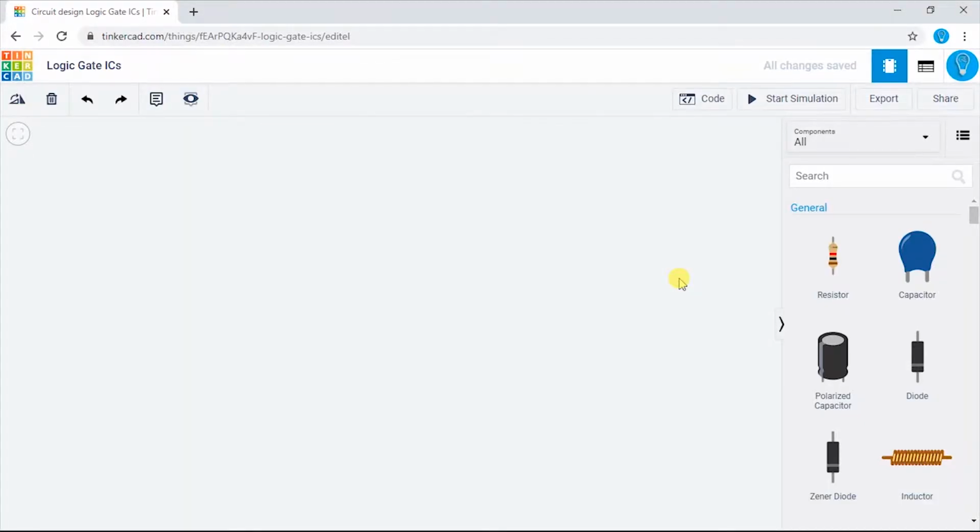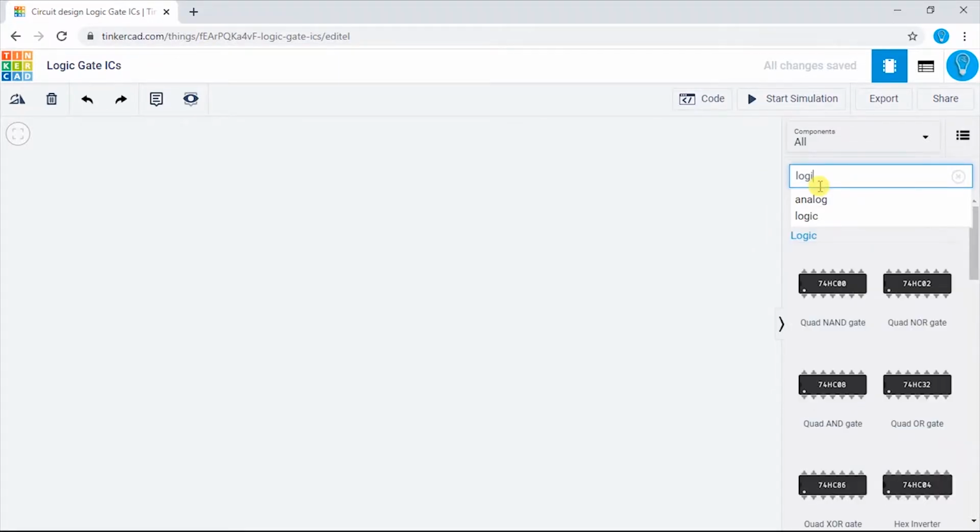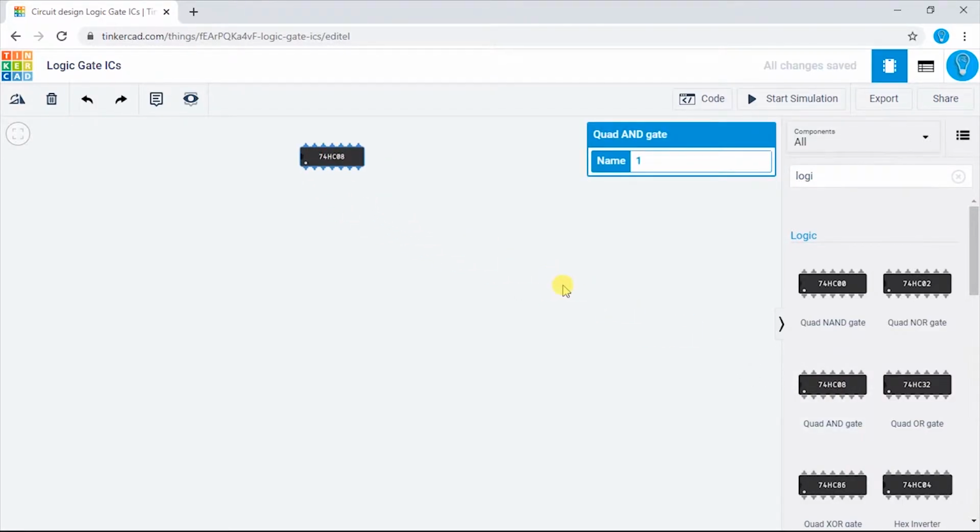Open TinkerCAD in your browser. Search for logic gate, and bring IC74H08 over to the canvas. This is a quad AND gate IC. That is, it is having 4 AND gates in this single IC.